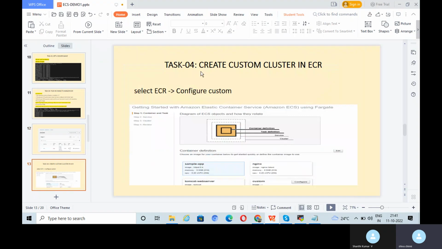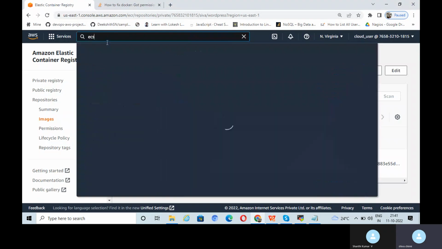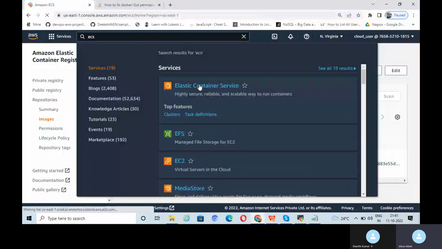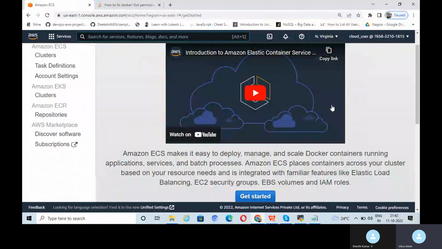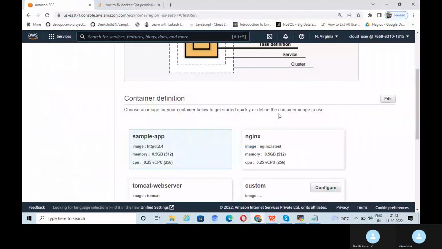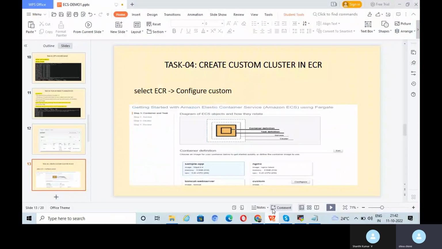The task 4 is you need to create one custom cluster in ECS. So let's go to our console, select Elastic Container Service. Click on get started. Okay, so for that I need to configure the custom template. Let's go to configure custom.